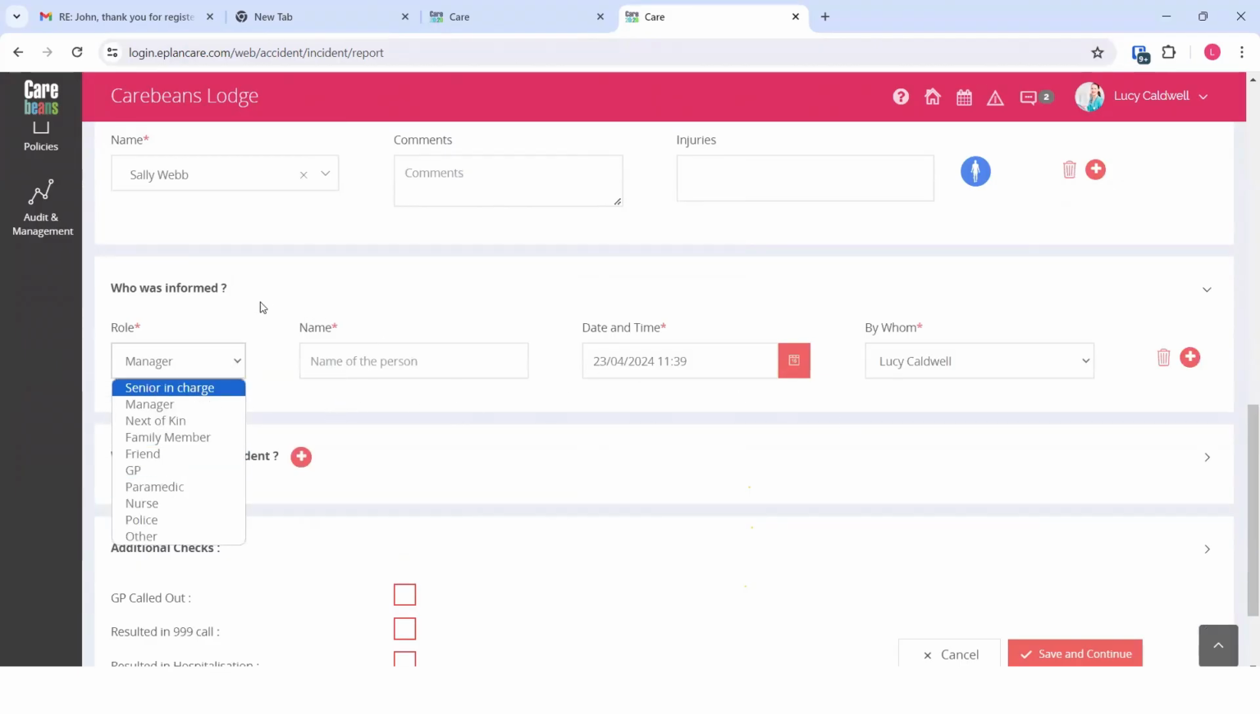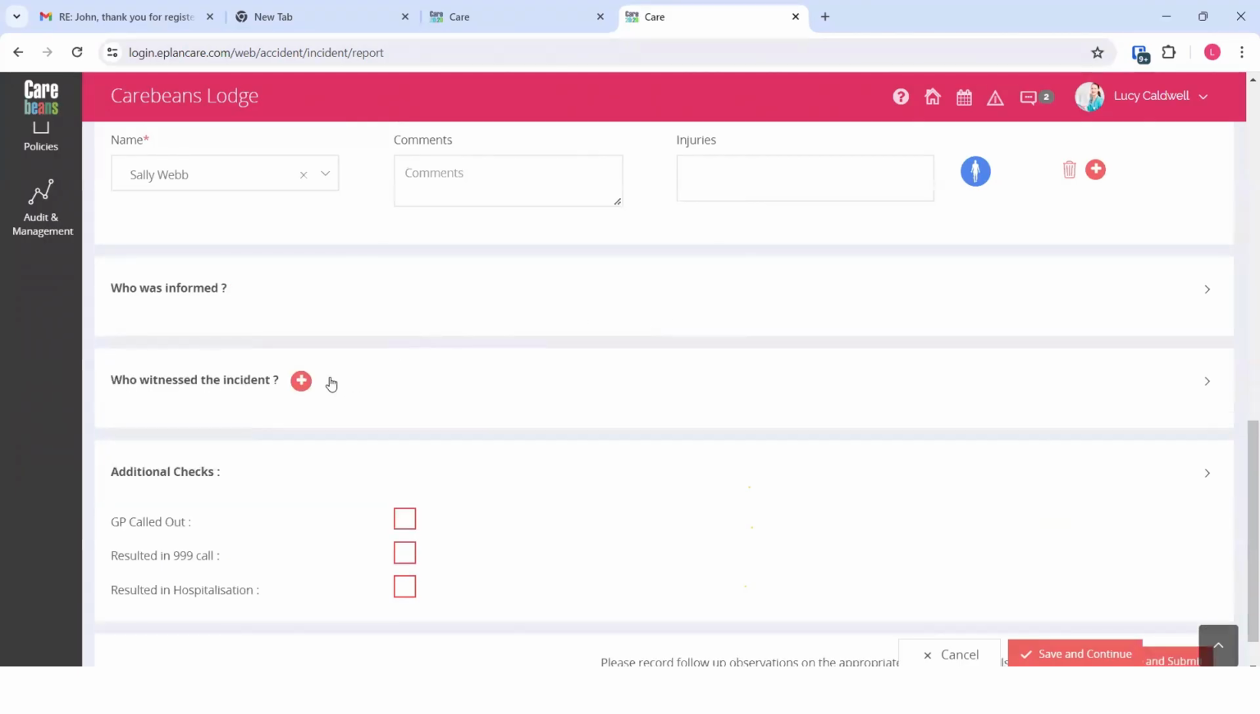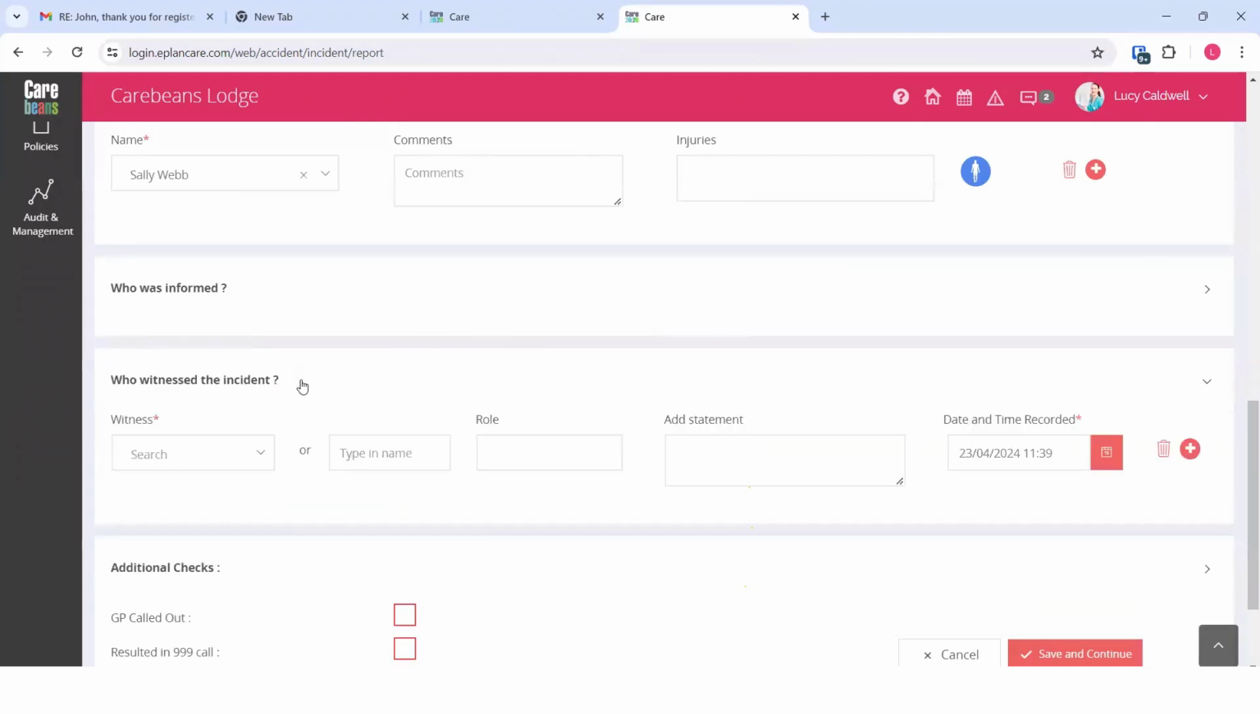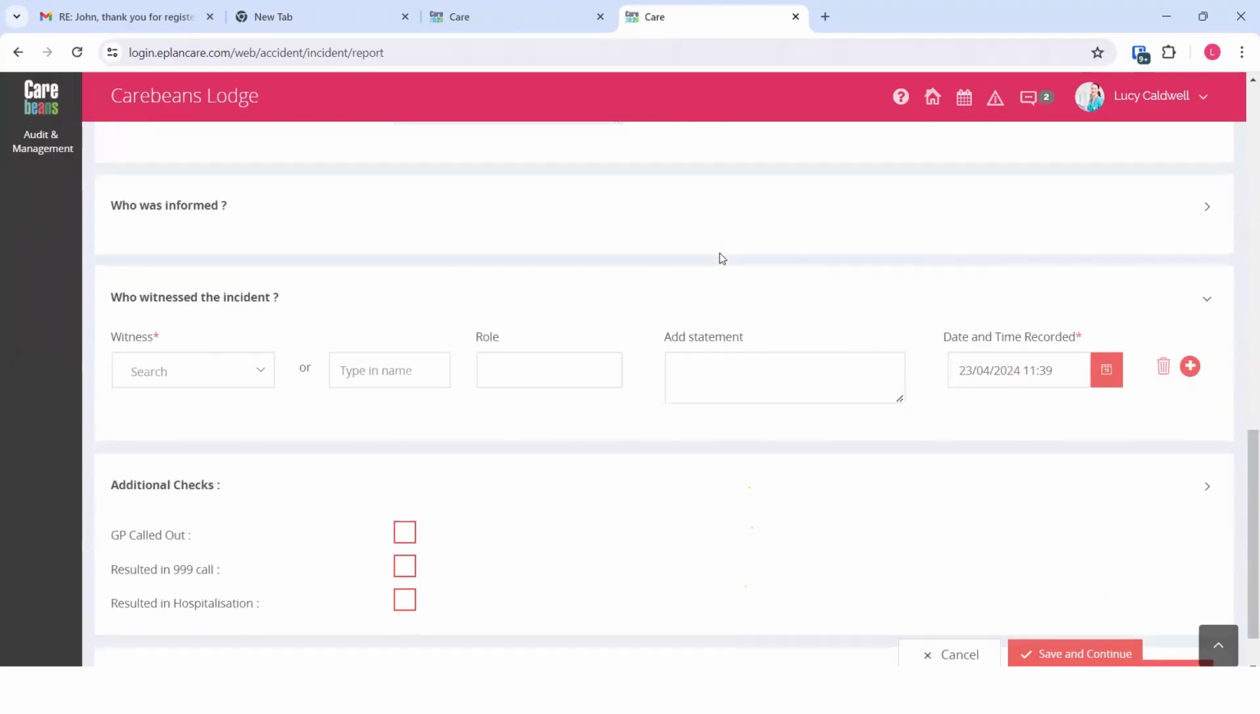Who was informed? Same as before, you can just click that plus button. Put who was informed. If there was a few people informed, you can click that plus button and you can add more people. And who witnessed the incident? It might be that it was no one, as I said, so you can just put in unwitnessed, or it might be that there were witnesses, so you can put the details in there. And again, click that plus button if there was multiple witnesses.